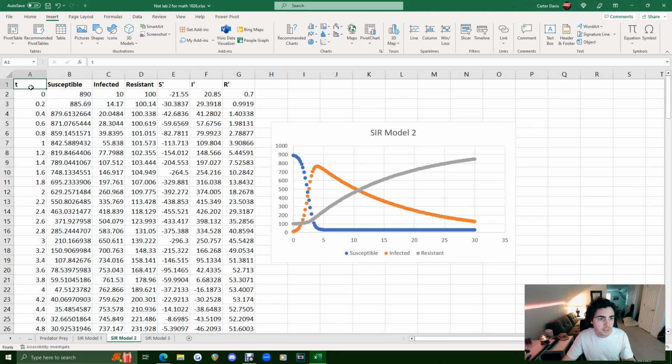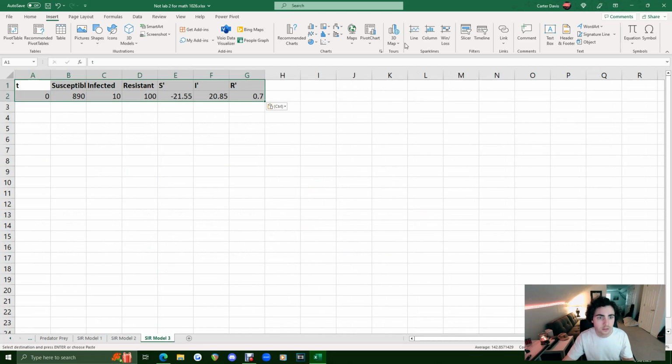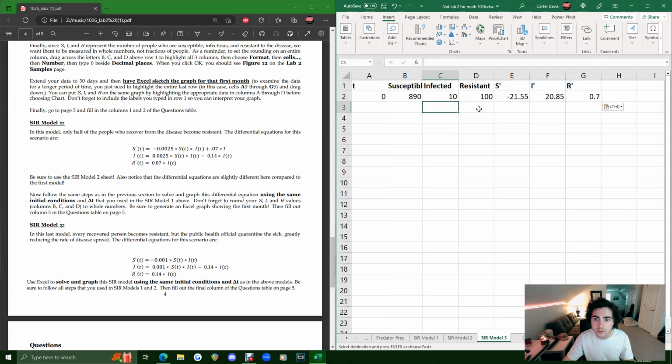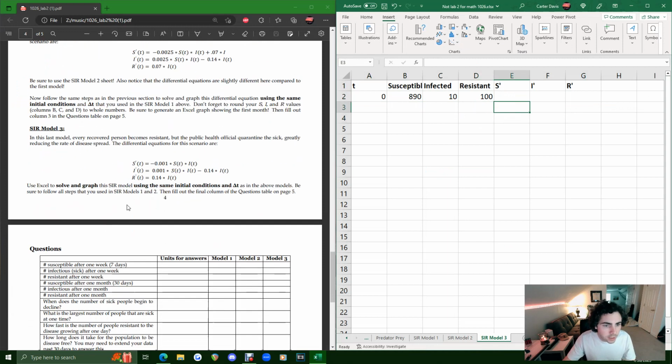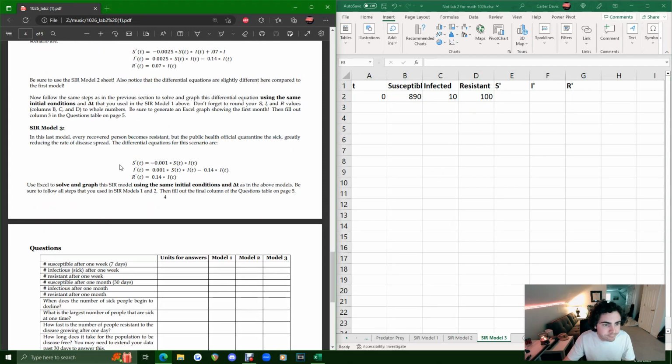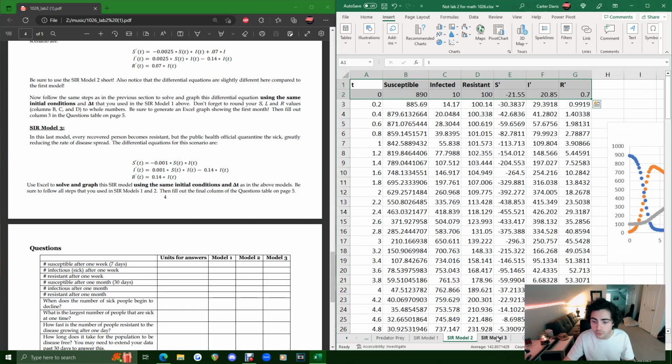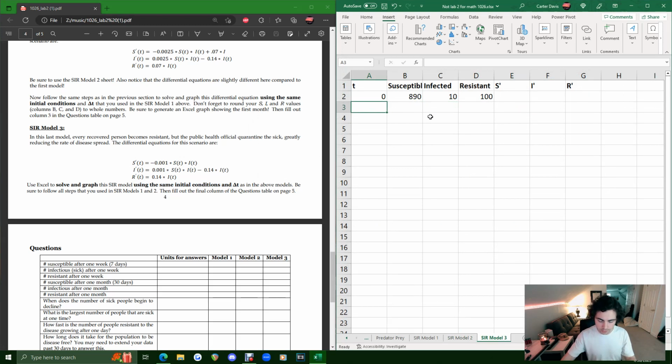What I'm going to do is copy and paste these first 2 rows here, so I'm going to just do Control C or Command C, depending on whether you're on Windows or Mac. I'm going to get rid of S prime, I prime, R prime. Looking at Model 3 here, same initial conditions and delta T. Again, the delta T is the step size, so 0.2. So we'll make sure this is 0.2 by doing the previous plus 0.2.